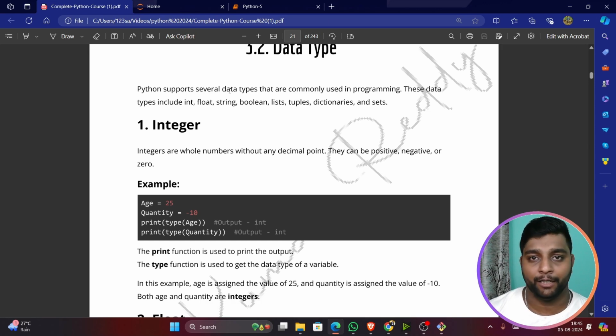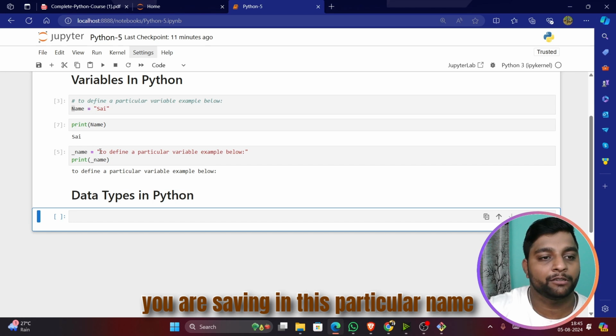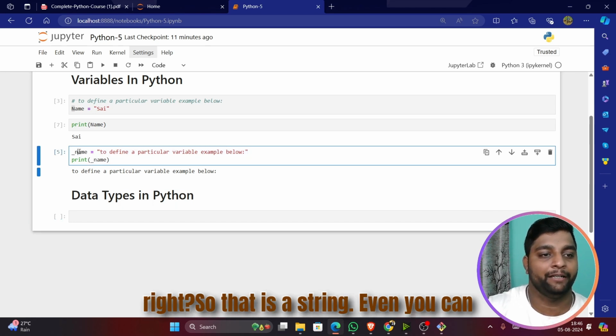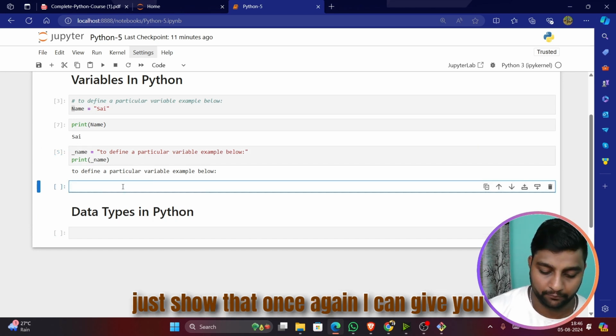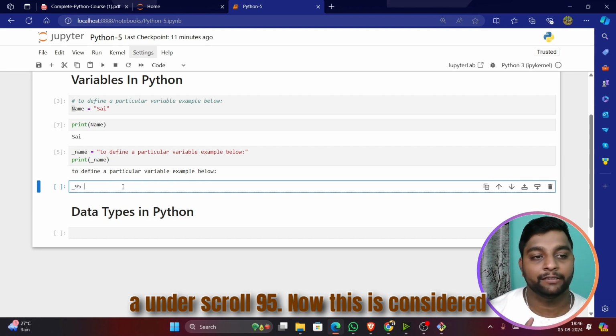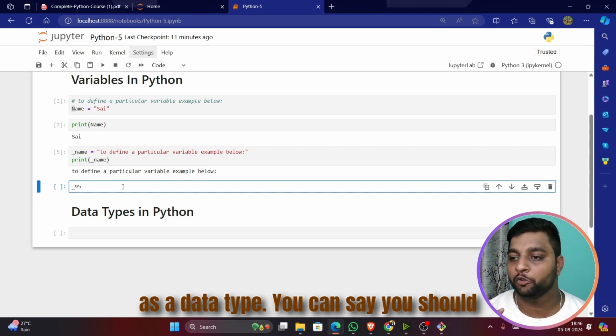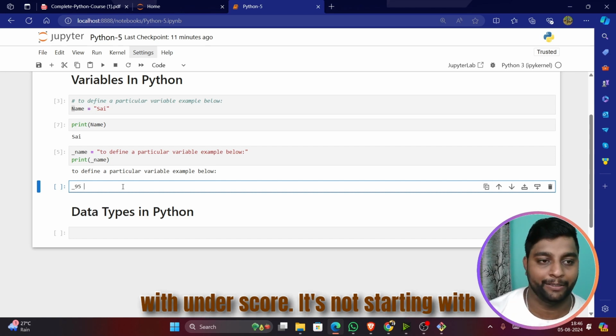string, the data whatever you are entering, right? This is your string actually. So whatever data you are saving in this particular name, right? That is a string. You can even save numbers as well in this. So let me just show that once again. I can give you a underscore 95. Now this is considered as a data type. You should not start with numbers, but first it's starting with underscore. It's not starting with number.